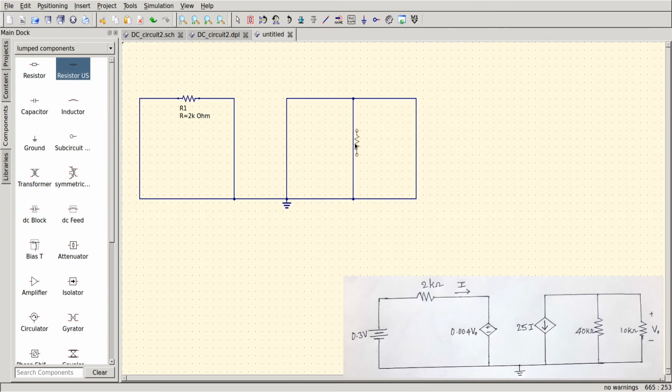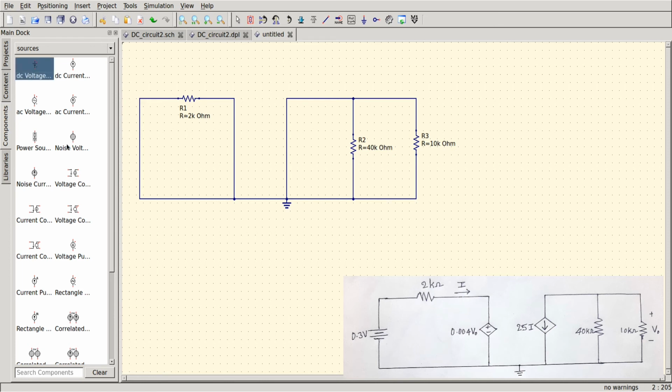Say there is another resistor here. Just rotate it and place it, and the value of this resistor is 40 kilo ohm. This is 40k, and one more resistor is here. Rotate and place, and its value is 10 kilo ohm. And here there is a DC source. Let us go to components and sources. Say there is a DC source here whose value is 0.3 volts.